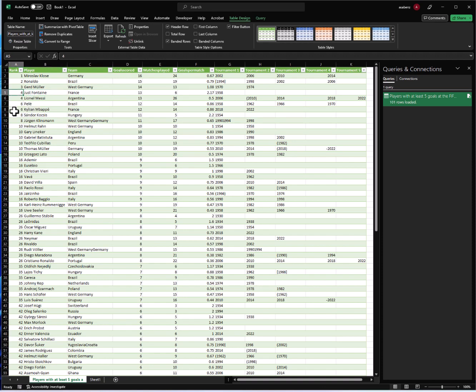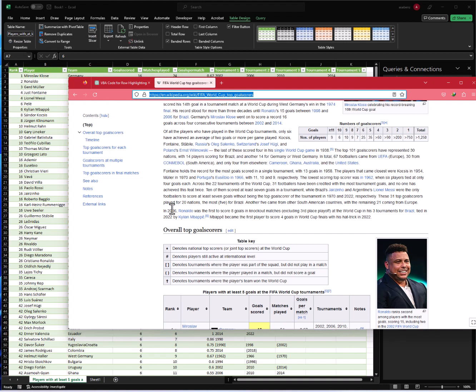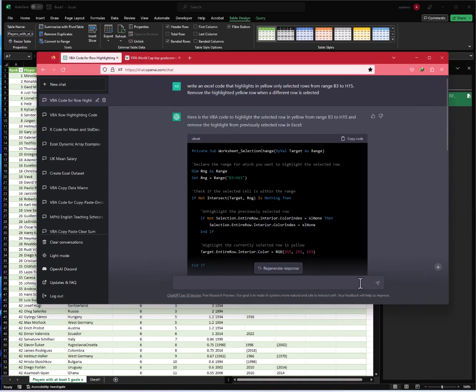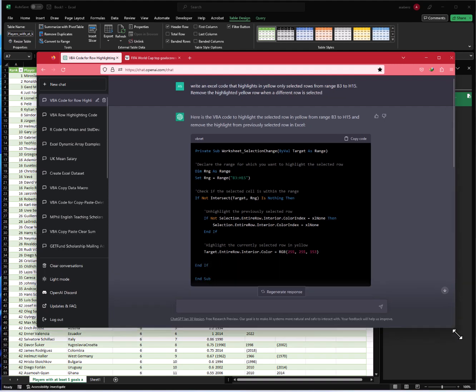So what I want to do is that anytime I select any row, it highlights in yellow so that my viewers or my audience on the call will know the particular item we are talking about, right? So that is what I want. So I asked ChatGPT to give me the code, and then it did. So as you can see here, this is what I asked ChatGPT to do for me.